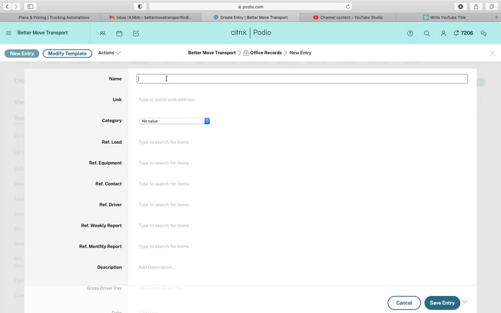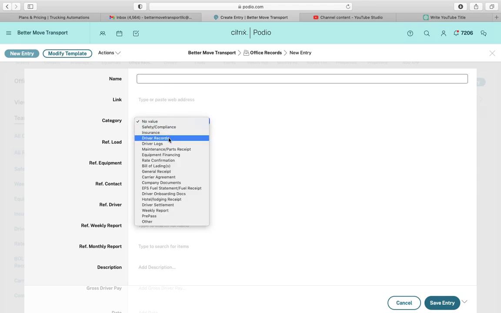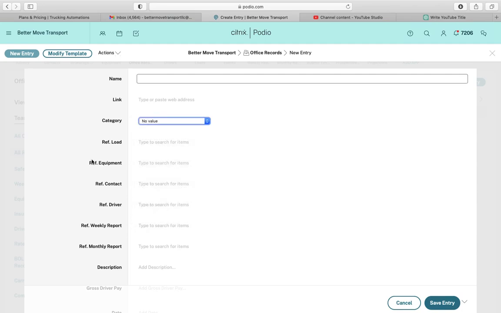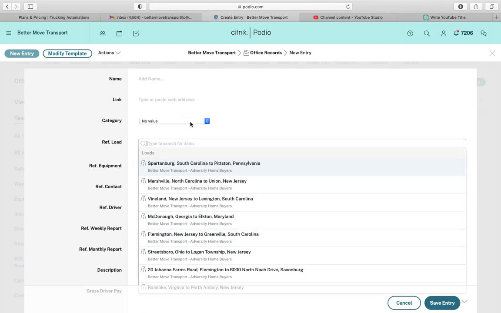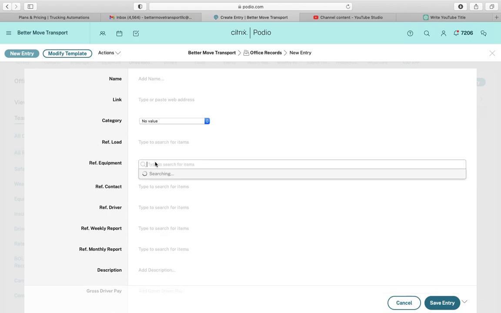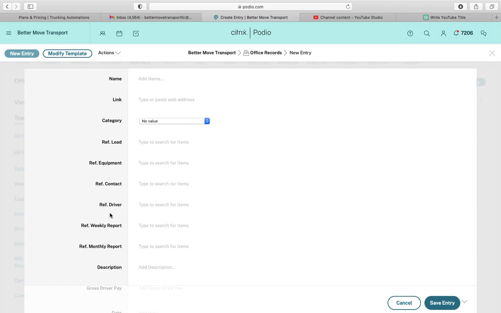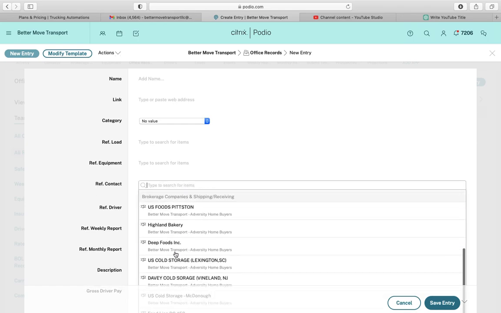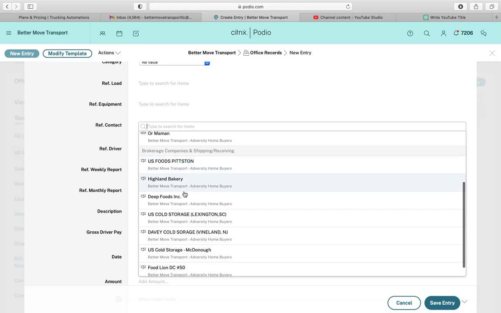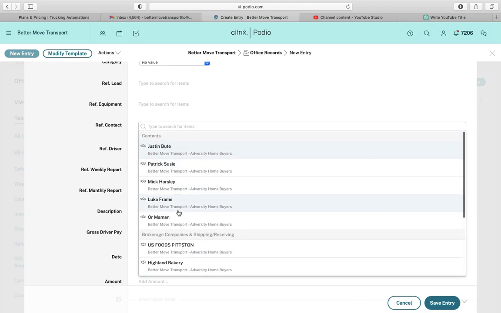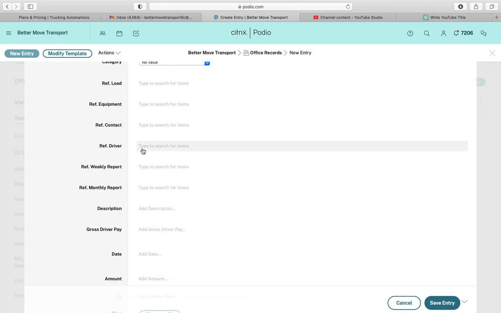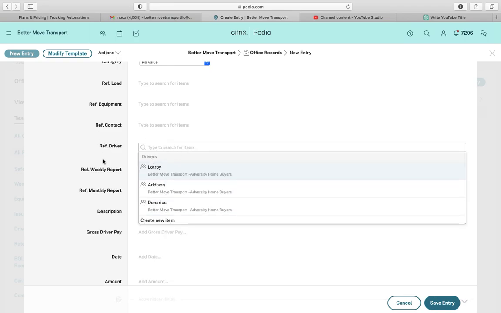Just like I said, you put in the title, you'll give it a category. You can reference a load. So if it's like a bill of lading or a rate confirmation, you'll want to reference the load. If it's maintenance, you can reference the equipment. You can reference any contacts that you have, whether it's brokerage companies, shipping, receiving, or brokers, dispatchers, accounting, whatever the case may be. If it's pertaining to the driver, you can add the driver.